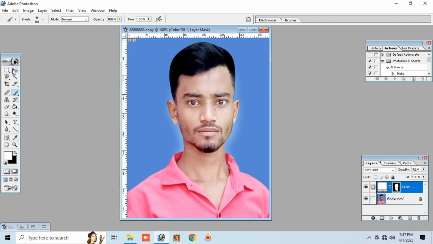After completing the changes, hit Ctrl plus E. Select the Magic Wand tool or hit W from the keyboard, and change the background color as you recorded.